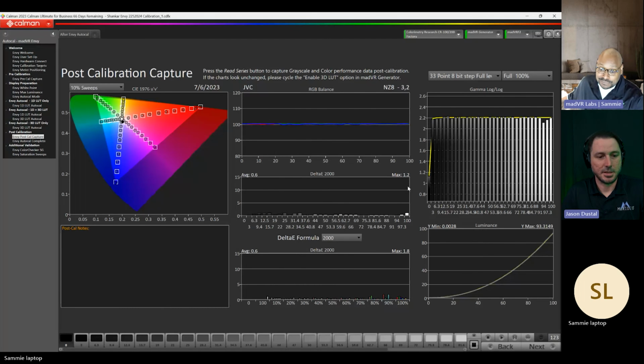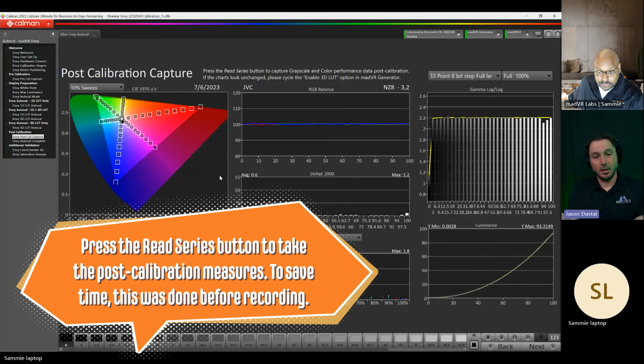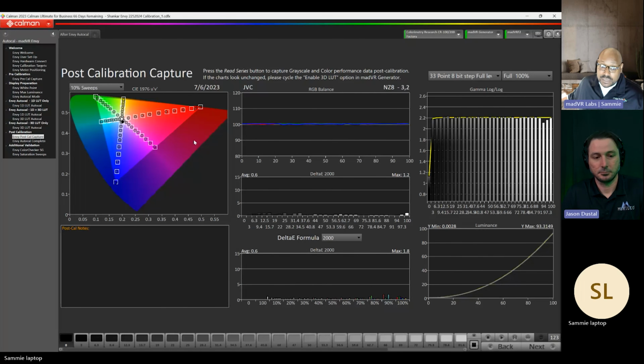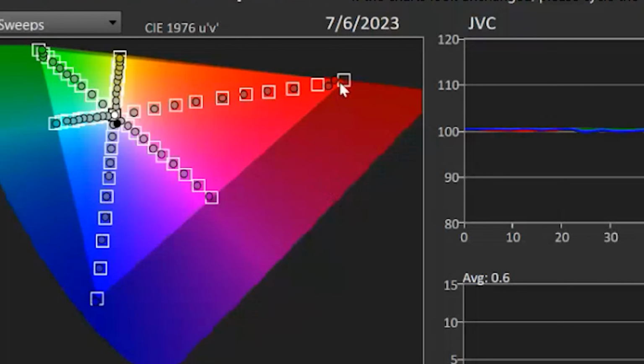Yeah, you're exactly right. And this is the post cal, just like any other Calman user sees when they finish the calibration. You run the post cal scan so you can compare that to the pre cal. And Sammy, this looks pretty fantastic. Yeah, and again, knowing how the display works, you'll know that with this particular model, it cannot hit fully 100% saturated red. It also cannot hit fully 100% saturated green unless you're using a filter.